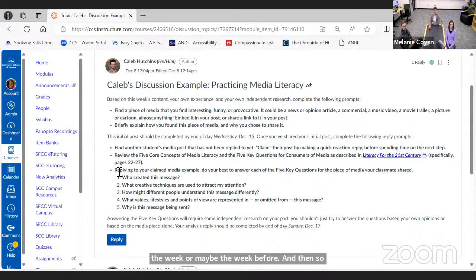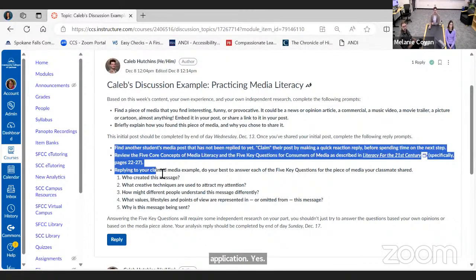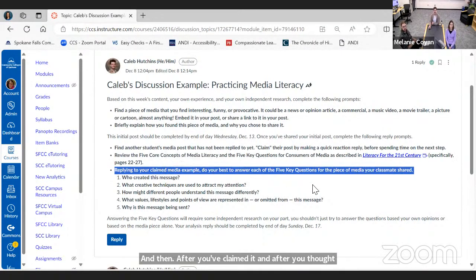Yes. And then after you've claimed it and thought about this, in replying to your claimed media example, do your best to answer each of the 5 key questions. So that's the media literacy stuff. Who created the message? What creative techniques were used to attract my attention? How might different people understand this message differently? What values, lifestyles, and points of view are represented or omitted from this message?